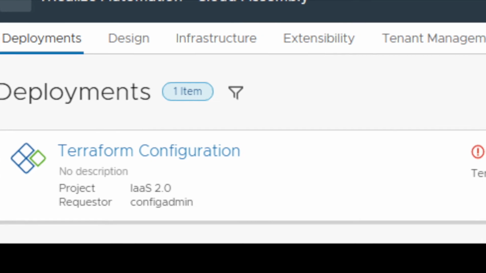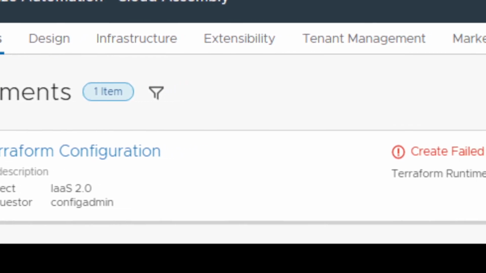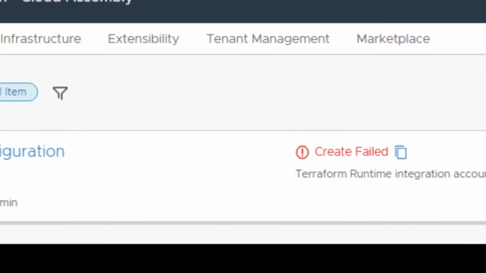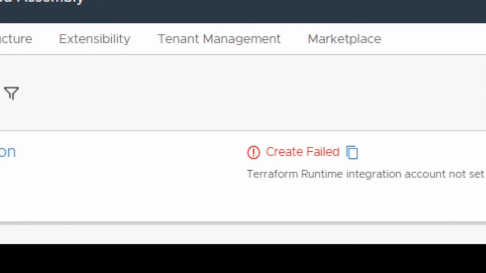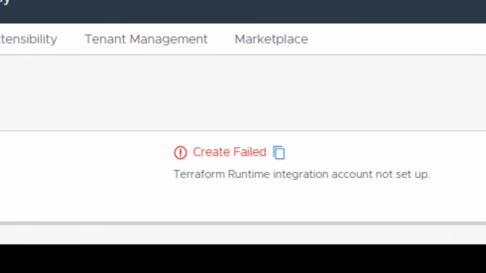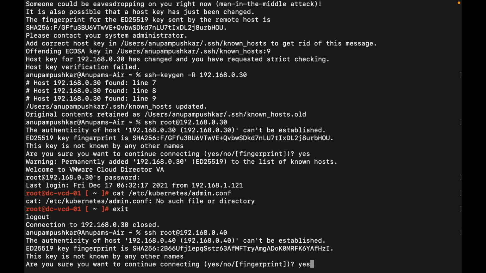When you do your test deployment of your Terraform code from your vRA automation, you will get an error saying that your Terraform runtime integration account is not set up. This is the issue which we are going to resolve in this video in a very quick way. So let's log into our vRA appliance.